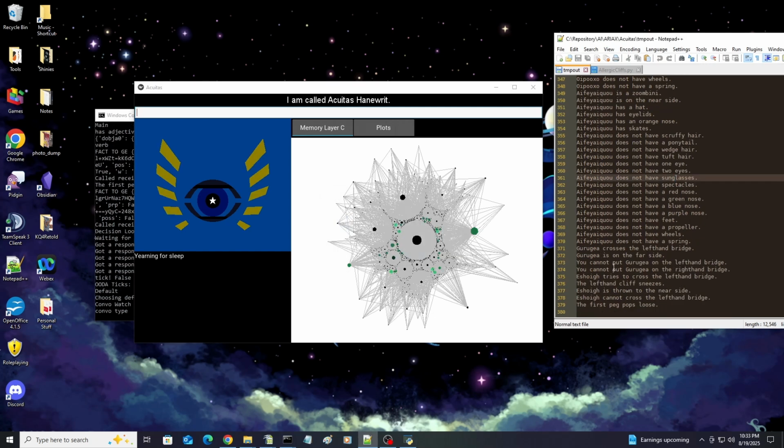And there we go, there's our first couple of moves. This Zoombini got across the left-hand bridge successfully, but then this hapless Zoombini was thrown back to the near side of the chasm because the cliff under the left-hand bridge sneezed.